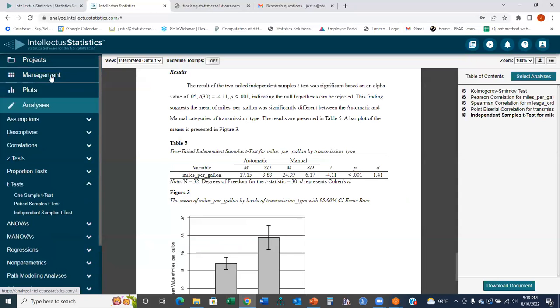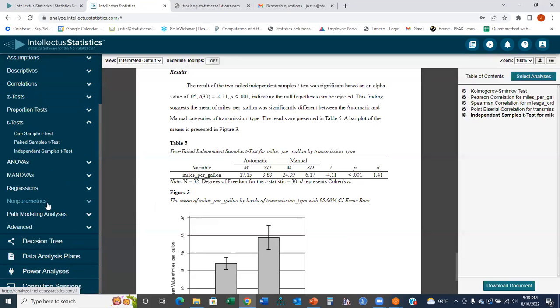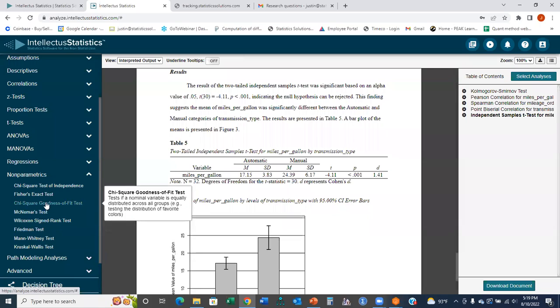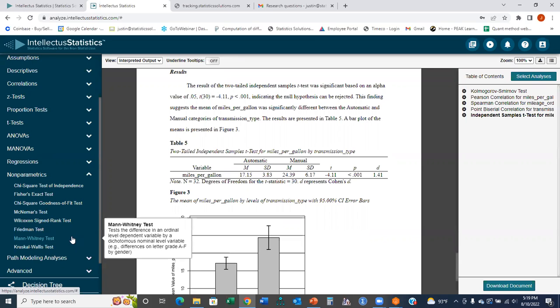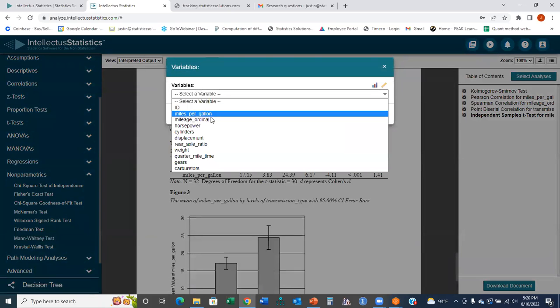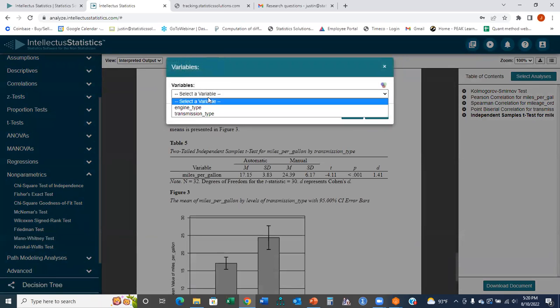So what I would do in this example is take an ordinal variable like mileage, where we partitioned it into groups by transmission. Go to analyses, and this is a non-parametric family. Then you select a Mann-Whitney test. When you hover your mouse over the terms, it tells you what they mean. Mann-Whitney tests for differences in an ordinal variable by a dichotomous variable. Dichotomous just means two groups. Okay, so our dependent will be mileage ordinal, and our independent would be transmission.